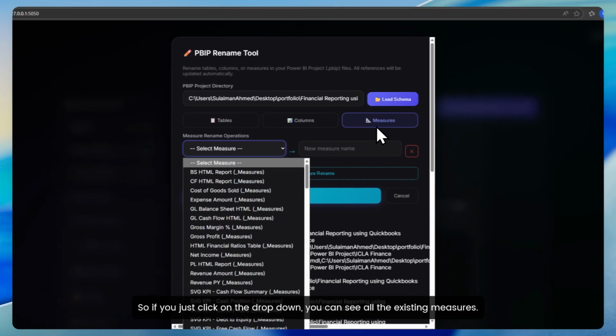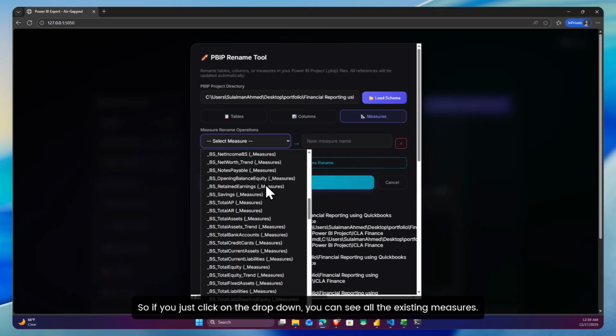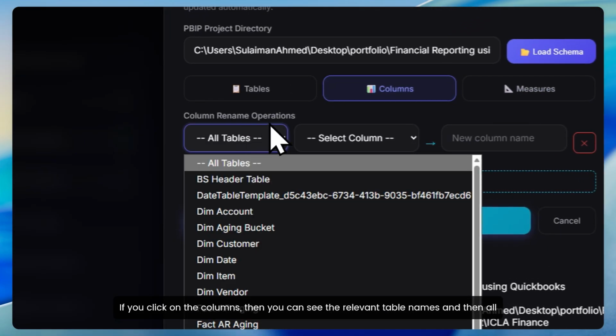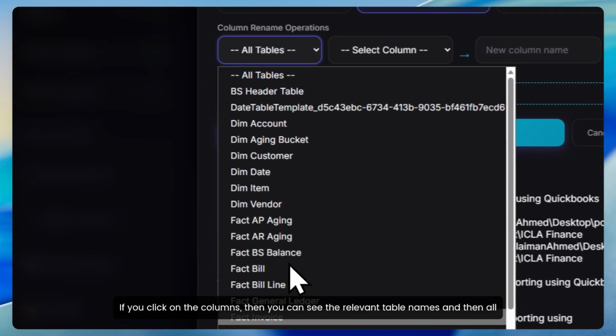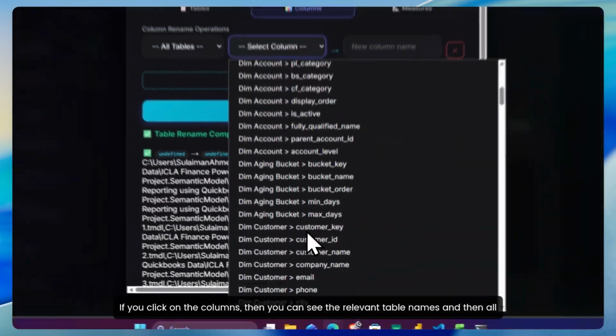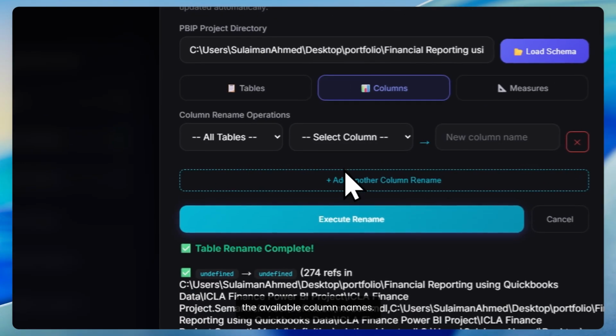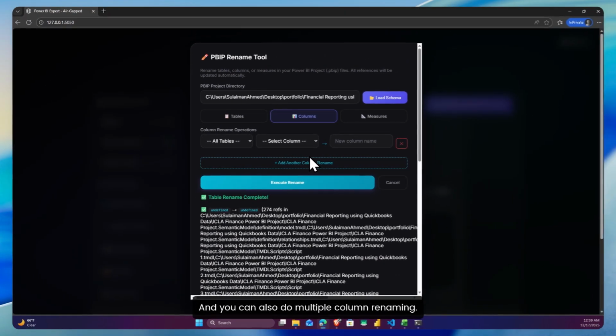If you just click on the drop down, you can see all the existing measures. If you click on the columns, then you can see the relevant table names and all the available column names. And you can also do multiple column renaming.